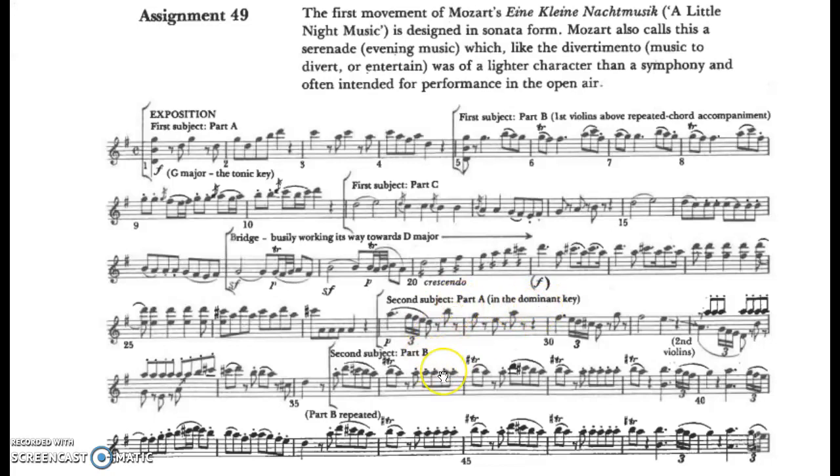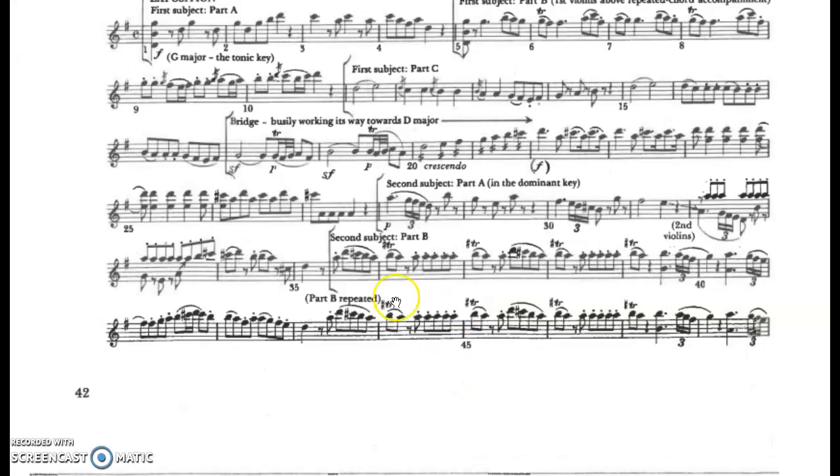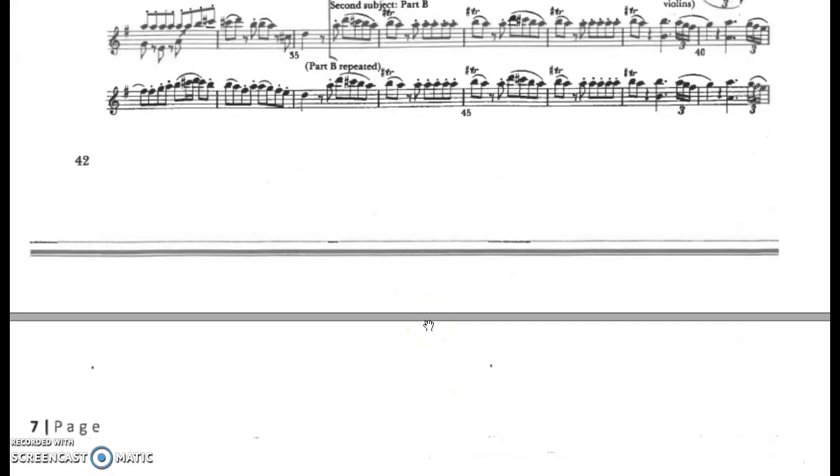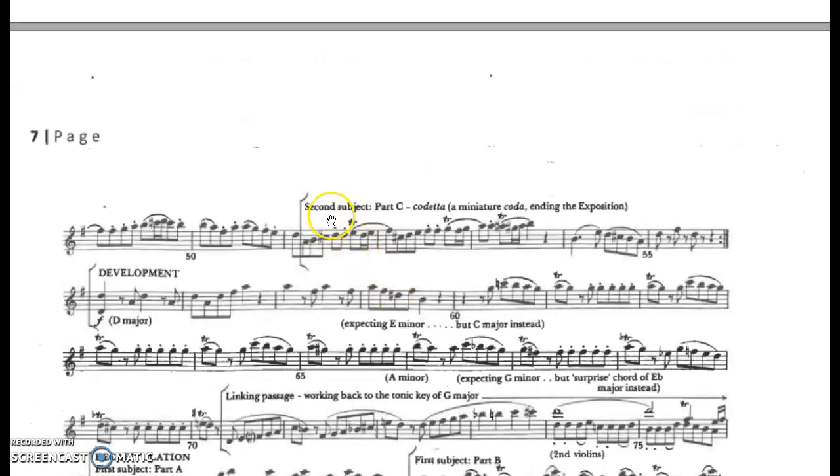And I have a part A and a part B. The part B is repeated. And then I have a codetta, the second subject, part C. It's a codetta, a miniature coda, and it ends the exposition, and then I will have a repeat.